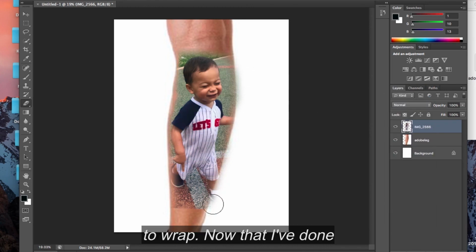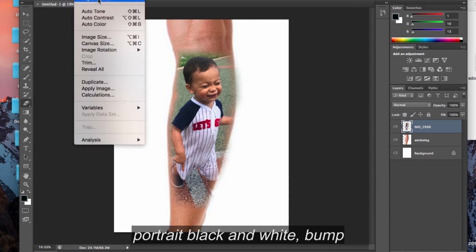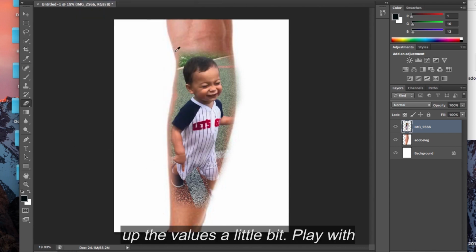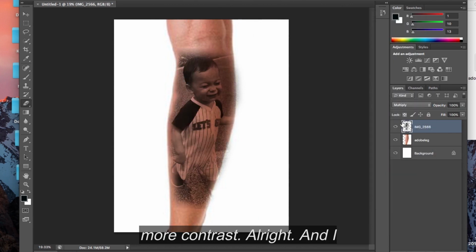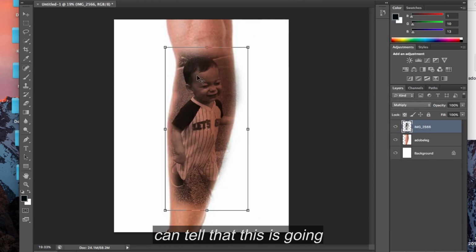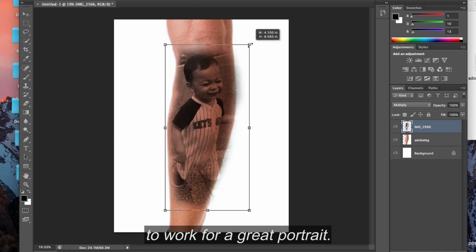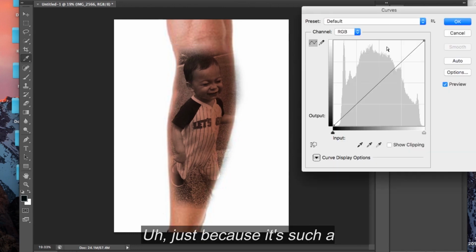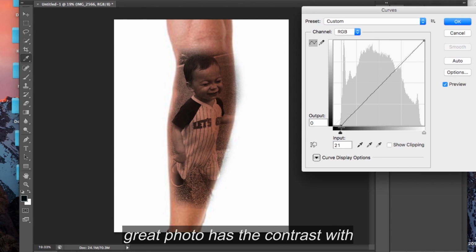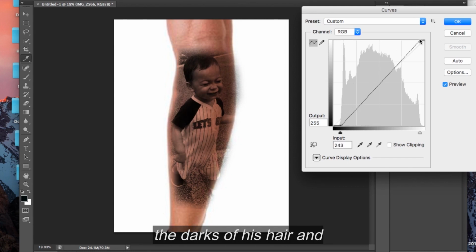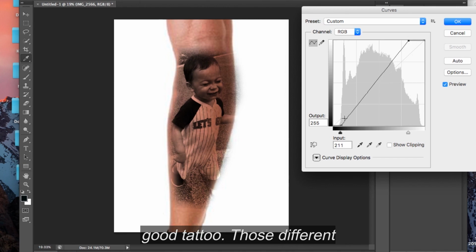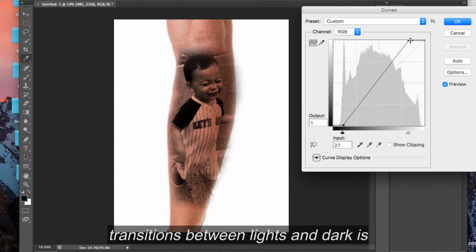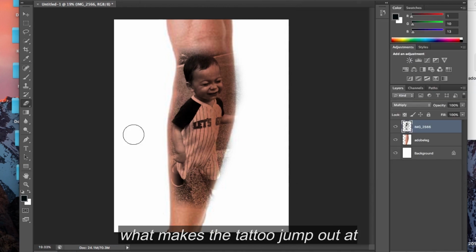Now that I've done that, I'm going to turn the portrait black and white, bump up the values a little bit, play with the values, and give it a little bit more contrast. All right, and I can tell that this is going to work for a great portrait, just because it's such a great photo. It has the contrast with the darks of his hair and the darks on his shirt. I think that's what really makes a good tattoo. Those different transitions between lights and darks are what makes the tattoo jump out at you.